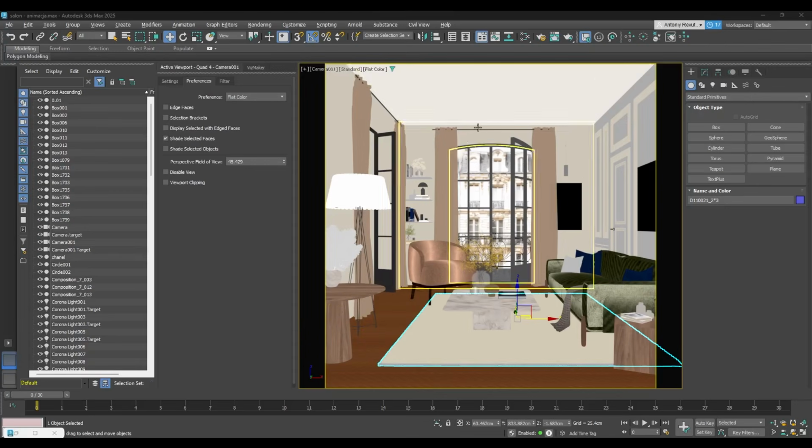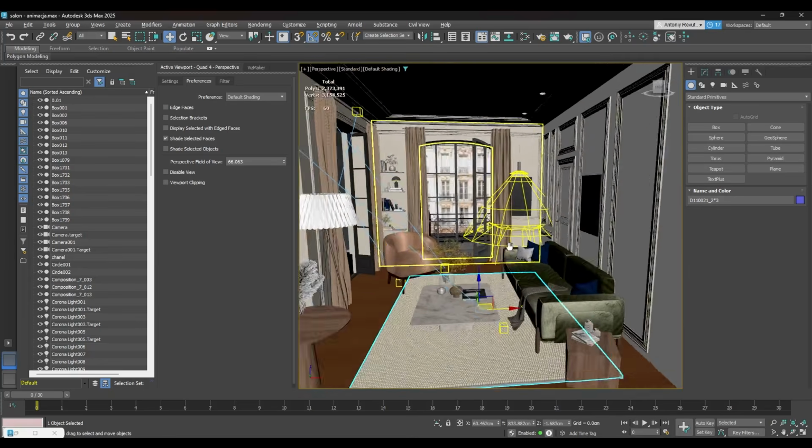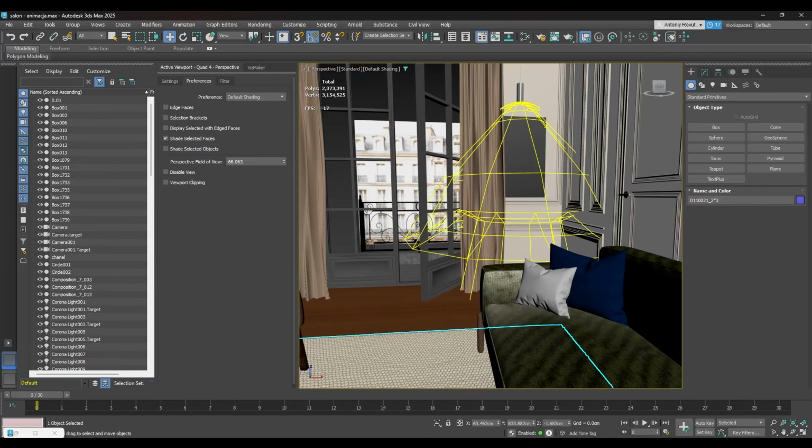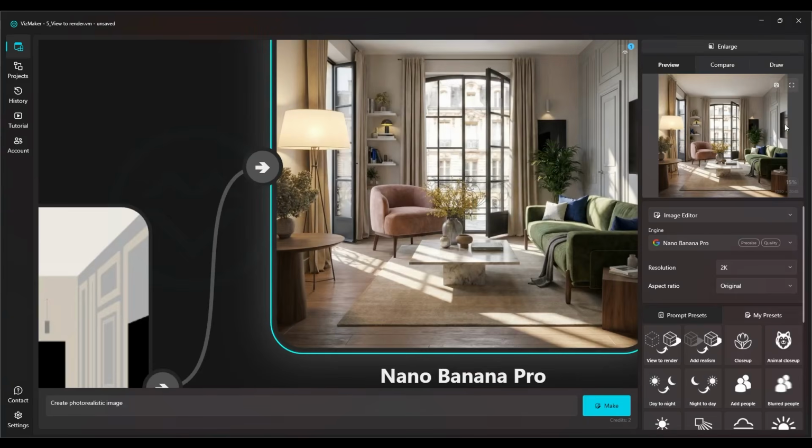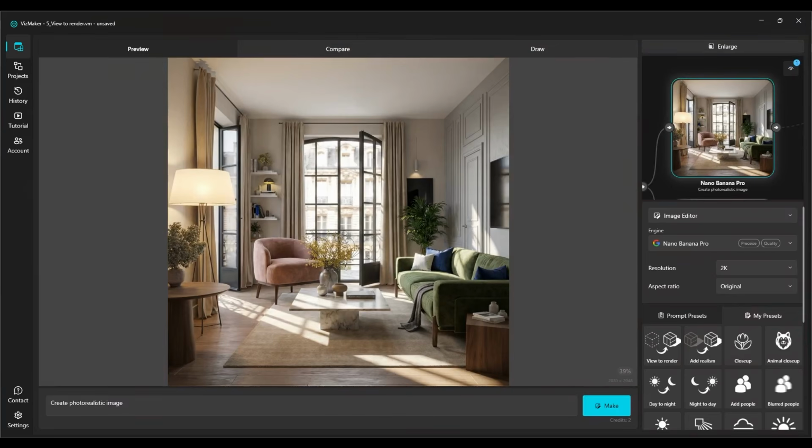Hello. In this tutorial, we'll talk about how we can jump quickly from our typical scene in 3D. It can be 3ds Max, it can be any software you wish, and how we can go from our beautiful scene to amazing renders in a few seconds. For this, we will use VizMaker, obviously, and I'll be glad to explain a little bit more how we can achieve such amazing results in a few seconds.